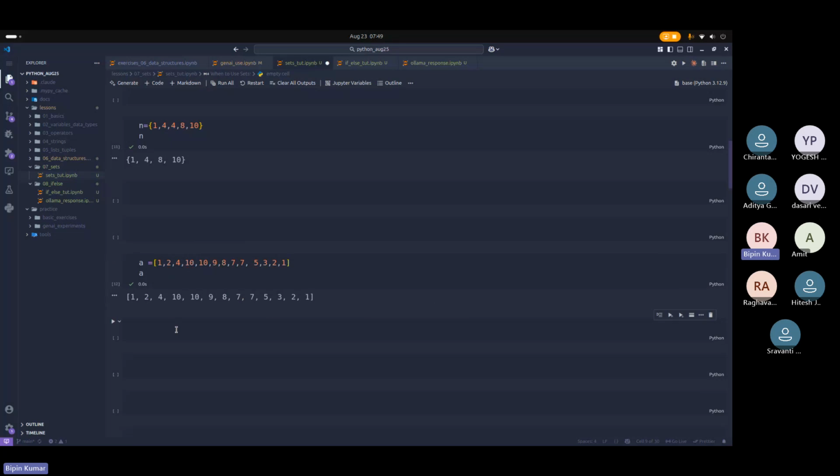But let's say we have to store only the unique values from this list. A set is a good way to find out the unique values. So if I write b equals set of a, then if I use the set keyword, it will automatically convert that list into a set and store it inside the b variable.